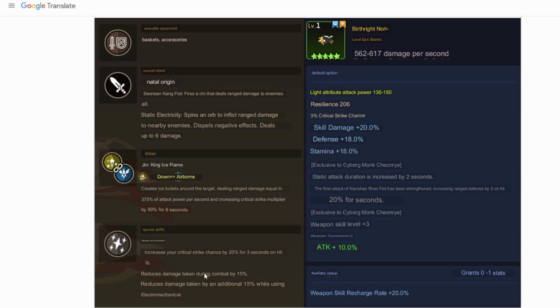Like the design of this, like straight up damage reduction, I don't really like it. Especially on a ranged unit. Ranged units are supposed to be squishy. Especially if his attacks are passing through walls, which I assume it will. Reduces damage taken by additional 15% while using electromechanical. What the heck is electromechanical? Yeah, I don't see electromechanical anywhere here, so it might be his weapon skill. I'm not sure though. Kinda doesn't make sense if it's a weapon skill. Yeah, we'll just see. This translation is kinda weird.